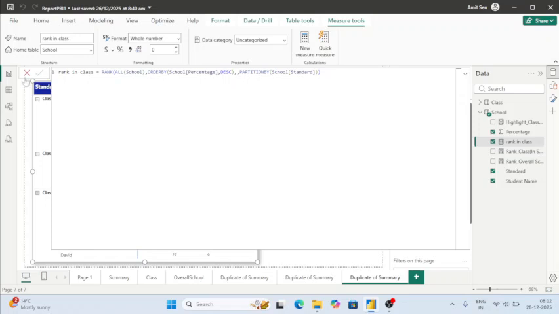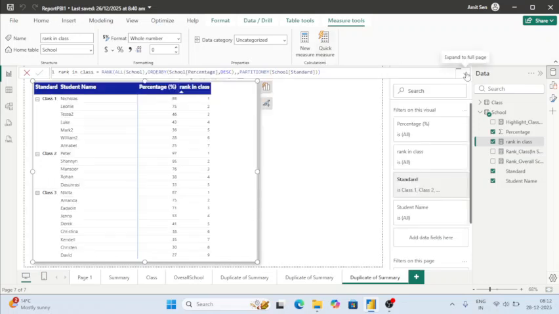Now you can see the rank is allotted properly. In class 1, 88 is the highest percentage, so that student is allotted rank 1. In class 2, 97 is the highest percentage, so it is allotted 1. So this is all about the rank.